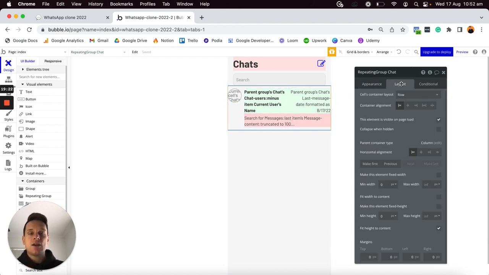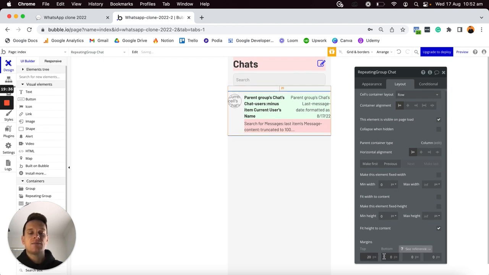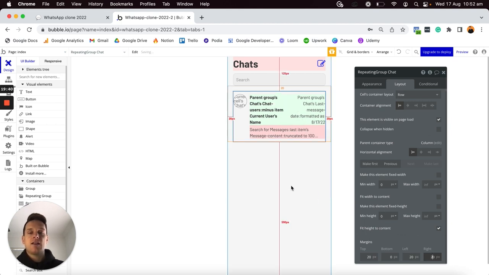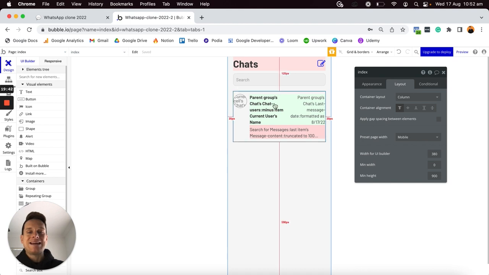The last thing I want to do is just jump into my layout tab here, because I just like to scroll on down to my margins and add in 20 pixels of margin at the top, 20 on the left, and 20 on the right. And what that'll ensure is that my repeating group doesn't touch the borders of my overall page.